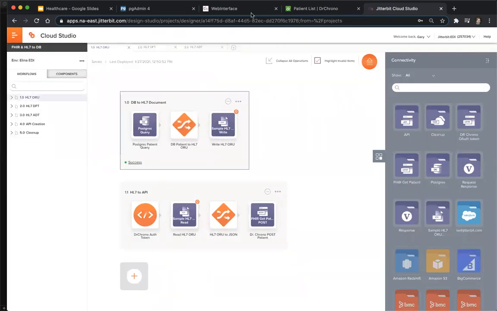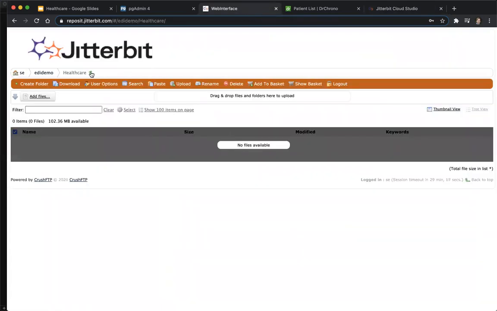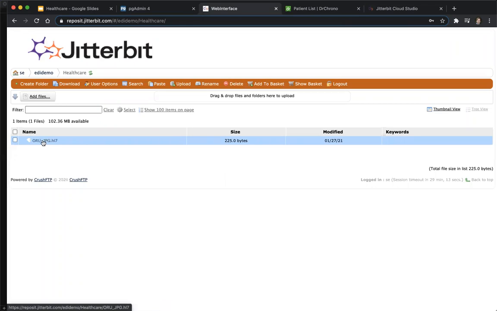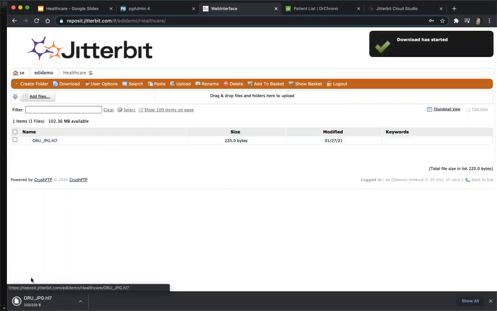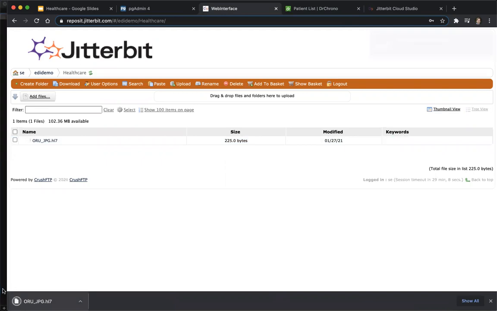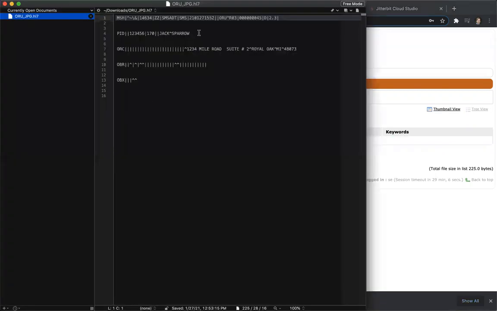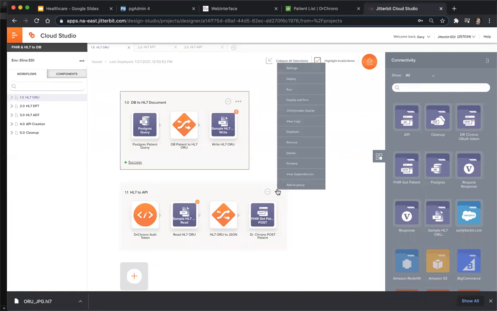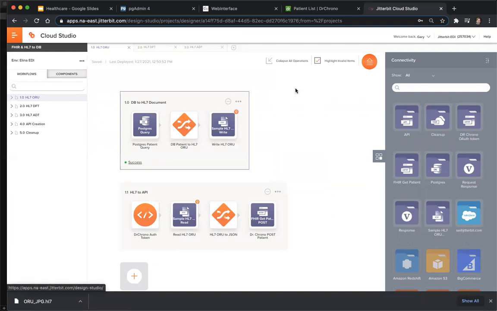Now that operation completed. So if we check our SFTP site and refresh, you see we do have our HL7 format. And if we go ahead and download that file and take a look at it in an editor, you see we do have Jack Sparrow in the HL7 ORU format. Now, to round this out, we're going to go ahead and run a second operation in order to read from our SFTP site and then map that data into a JSON format and place them in DrChrono.